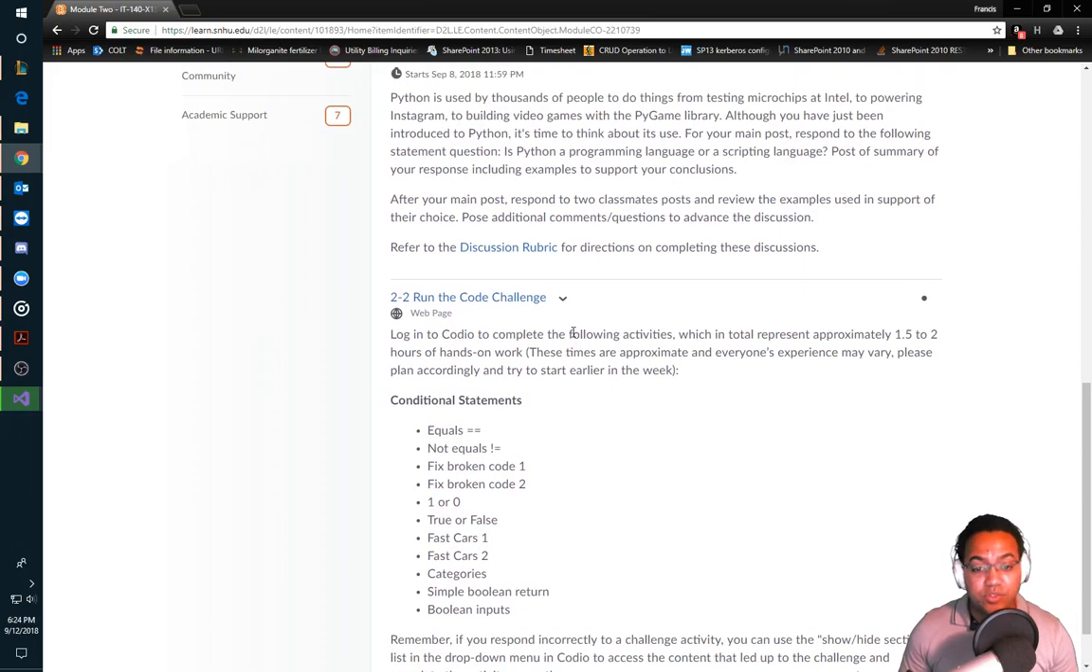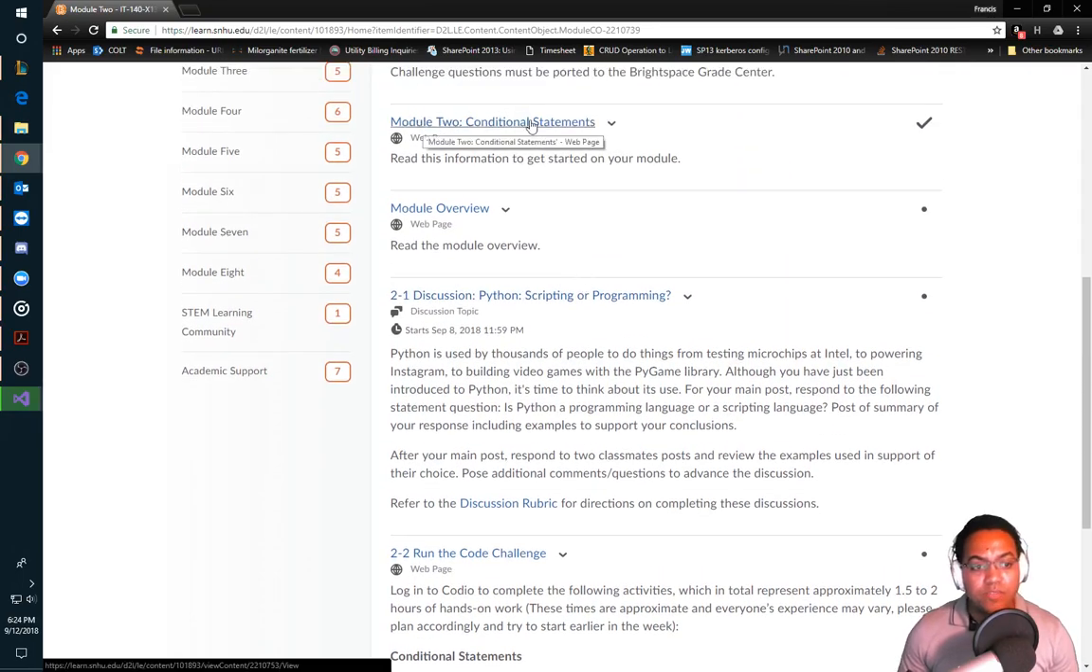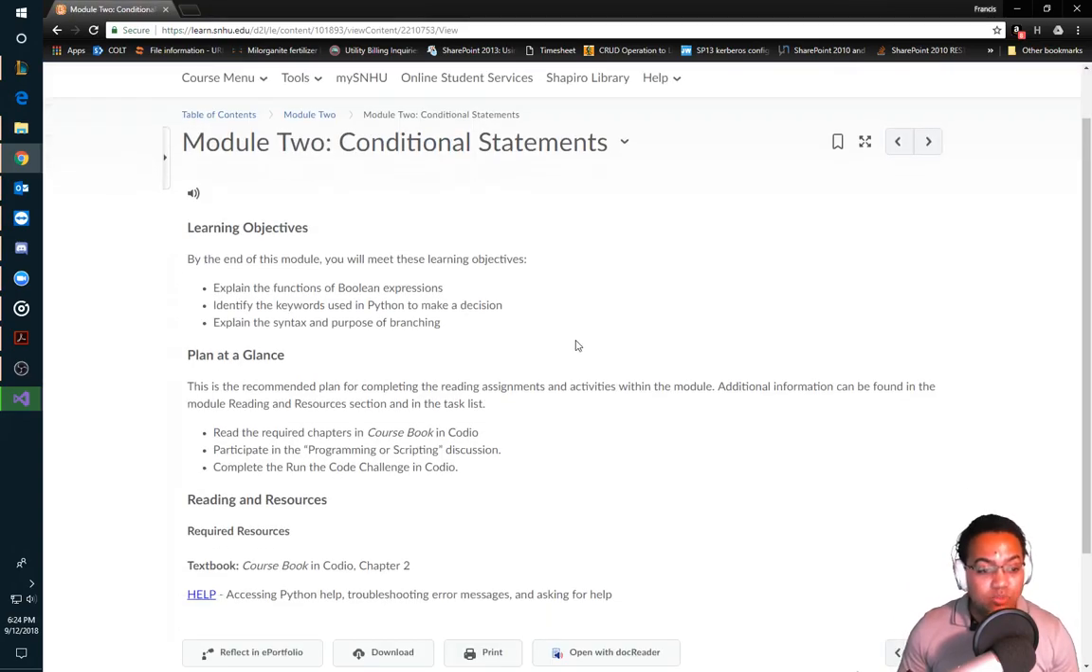This Run the Code Challenge is in Codio. If you haven't received access to Codio, reach out, and I'll do what I can to help you. Otherwise, it's just as easy as logging into Codio and doing the exercises. So what I want to do today is talk about conditional statements. What is a conditional statement, and how do you use them?